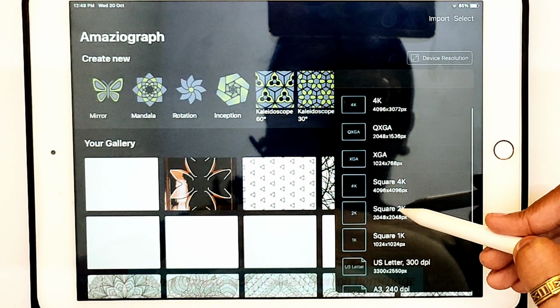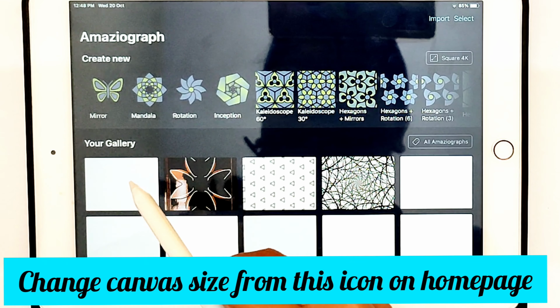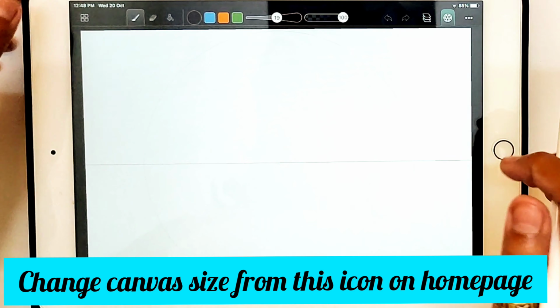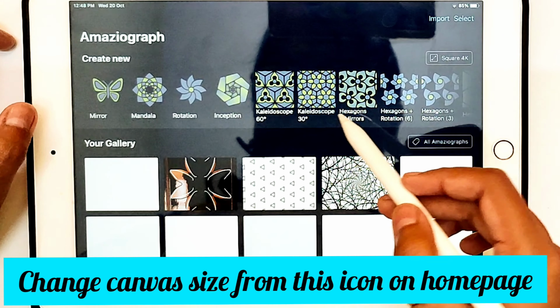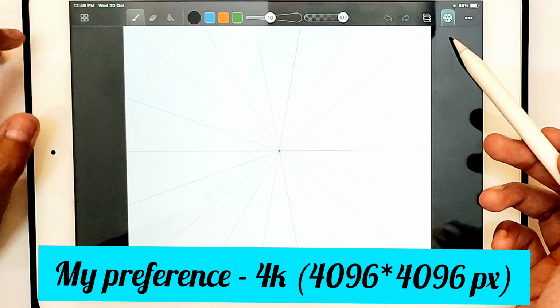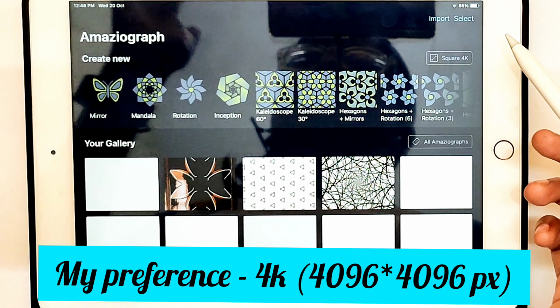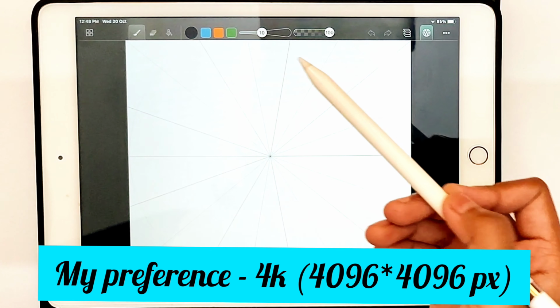From this icon right here, you can change the canvas size and device resolution: square, A4, A5, A6 or any other. I generally use the square 4K with 4096 pixel resolution.